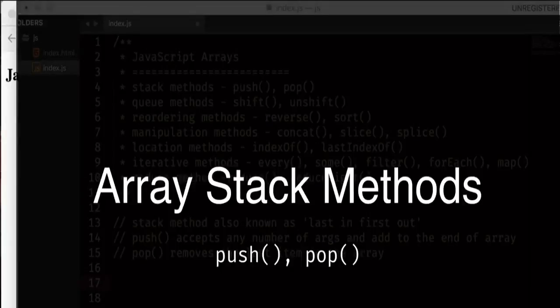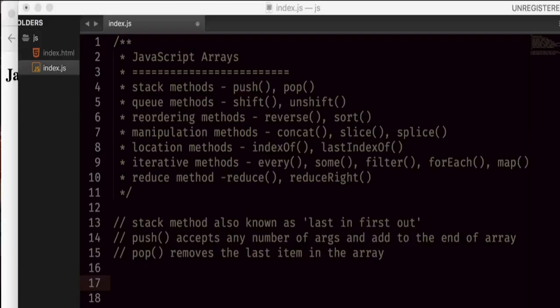Now in this video we're going to learn about JavaScript arrays stack methods. The methods we will be using are push and pop. Stack method is also known as last in, first out. The push method accepts any number of arguments. You can supply as many as you want, and those arguments will be added to the end of the array, not in the beginning, at the end, which is obvious behavior. And then pop, on the other hand, removes the last item in the array.